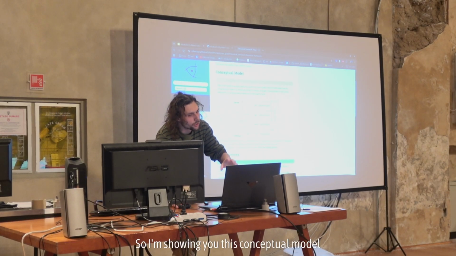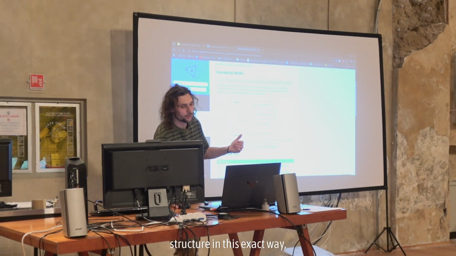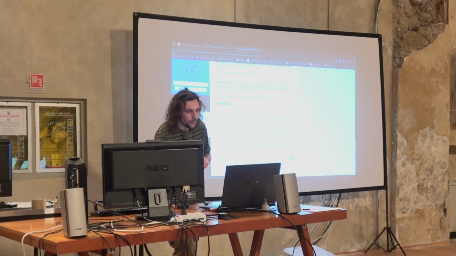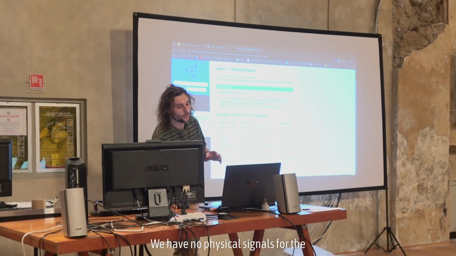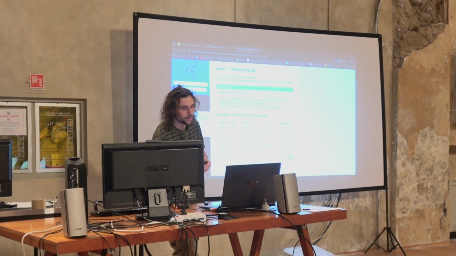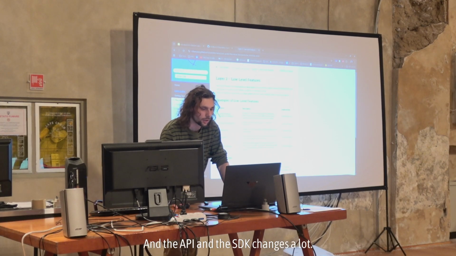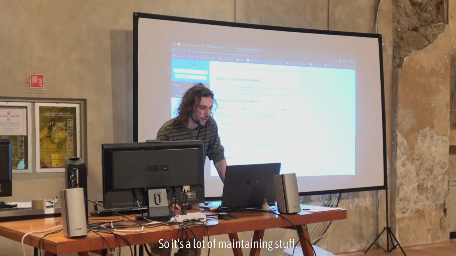So I'm showing you this conceptual model because the library is structured in this exact way. We have sub-packages. You can navigate. We have no physical signals for the moment because integrating sensors is a lot of work, and the API and SDK changes a lot, so it's a lot of maintaining stuff.